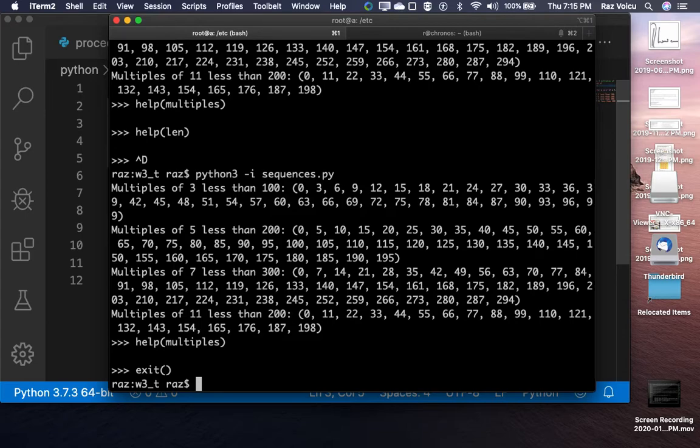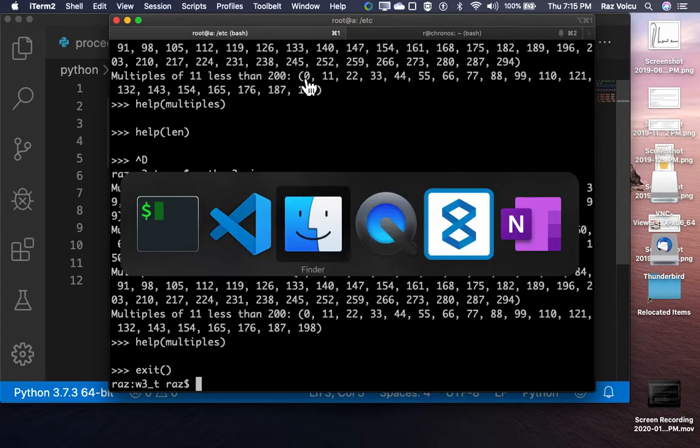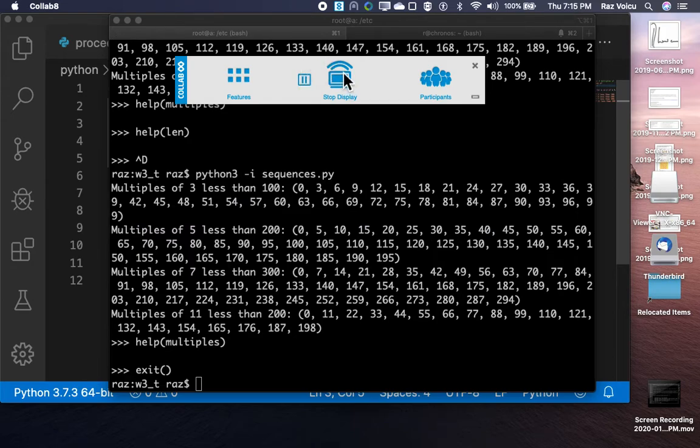Yes? Your terminal wasn't showing. Again? Why is the terminal not showing? This is because of this.